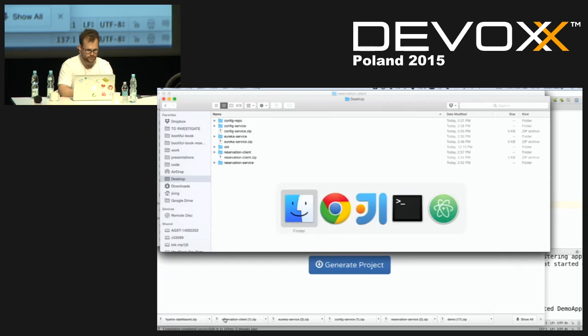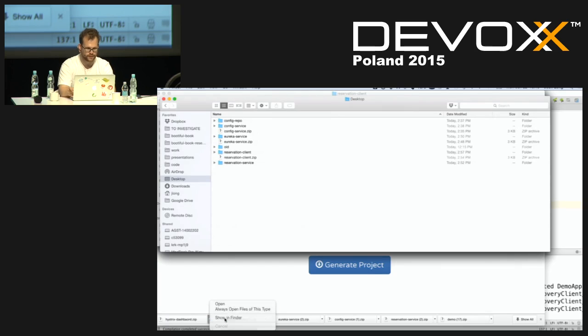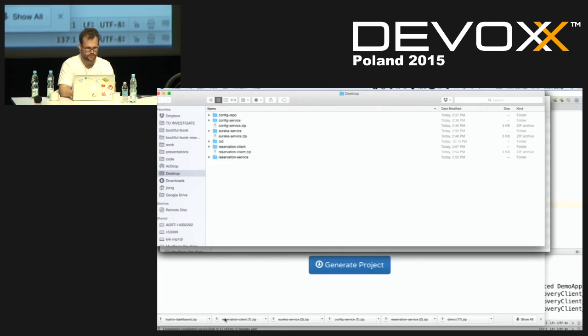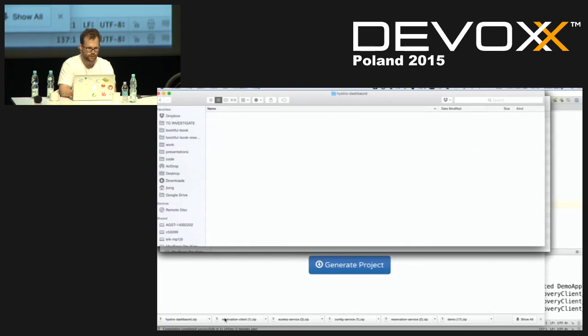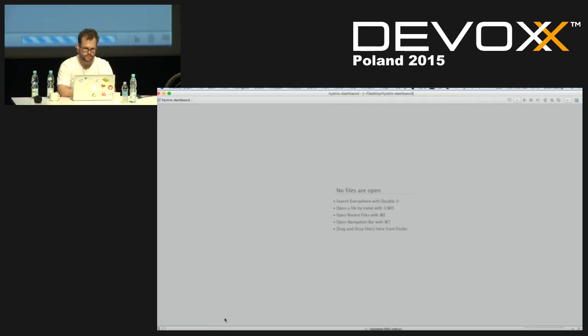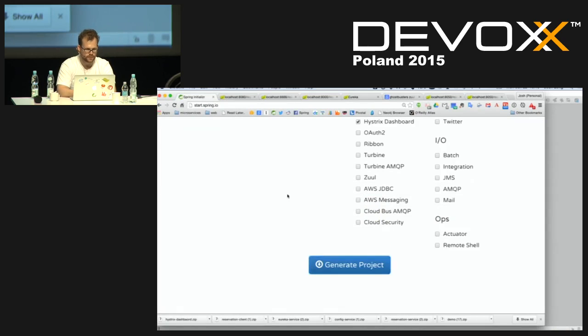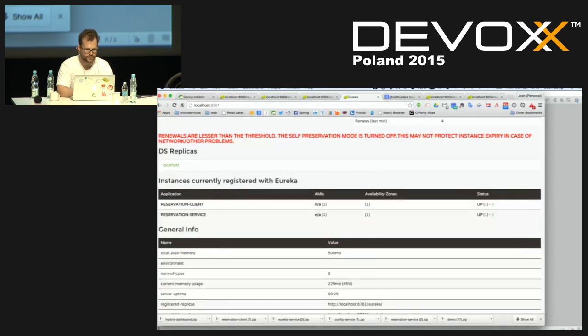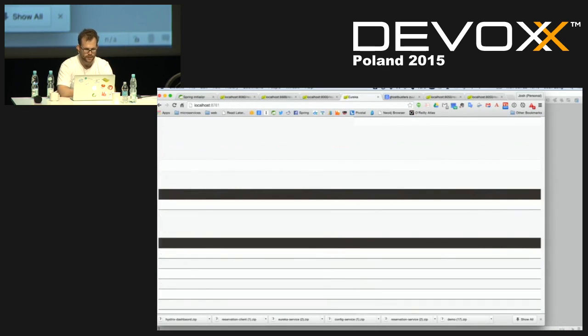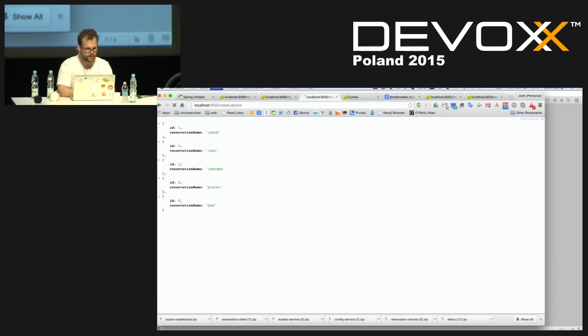Command, show in Finder. Command V, Hystrix dashboard. Open. Now, let's see, is my service re-registered with Eureka? There's the client, there's the red arrow I was telling you about earlier. The reservation service seems to be re-registered. That's fine.